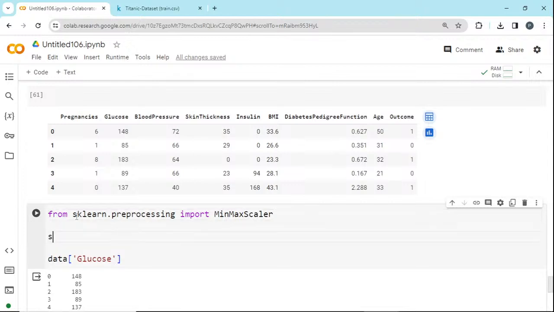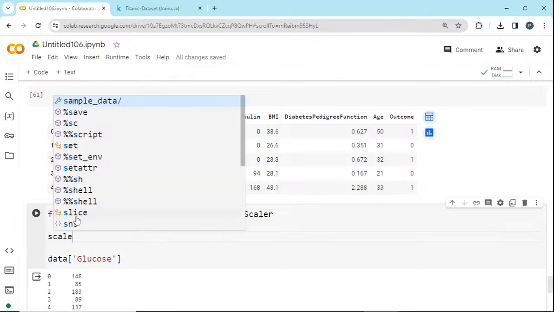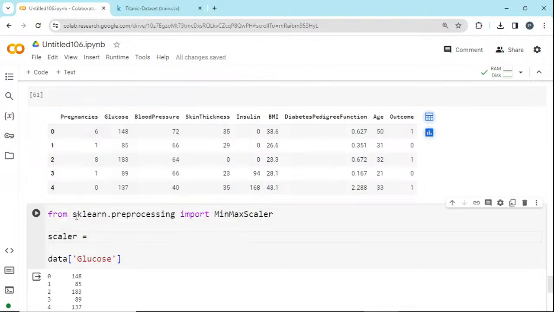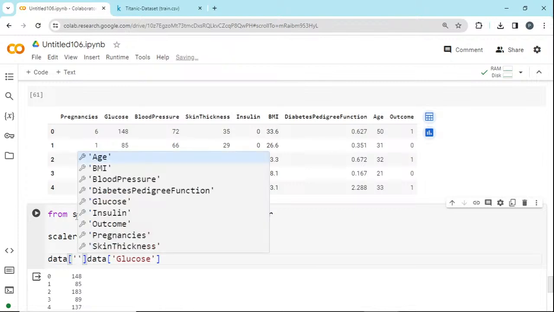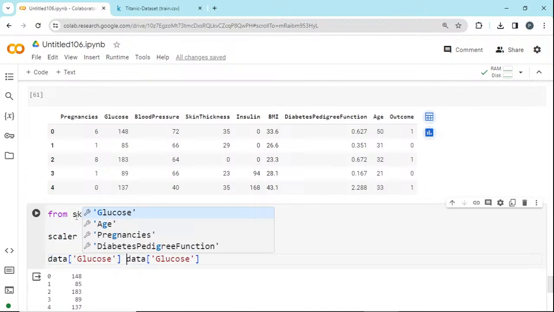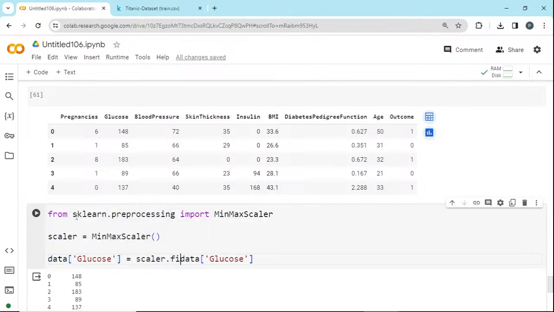You can just import it and create an object with a name like scaler and call MinMaxScaler, and you can fit it by passing data of glucose. Once again, I'll go with scaler.fit_transform and pass this entire thing. Yeah, that's it. You can pass it as a 2D array, so it can be done.